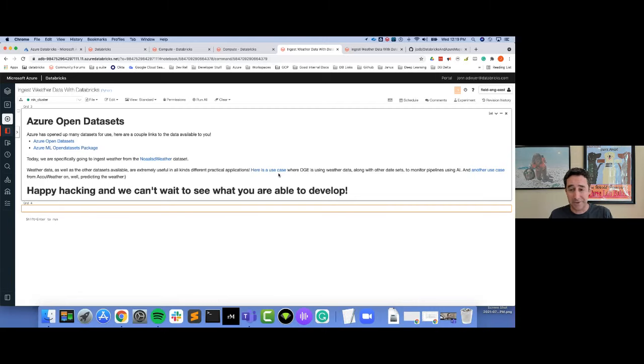So as we mentioned, the notebook is on the GitHub repository. You can go and download the notebook at your end, go in and try to ingest some data. Azure has a lot of open data sets, NOAA is one of them. So just go in, download some data, try to play with it and see how we can do it.